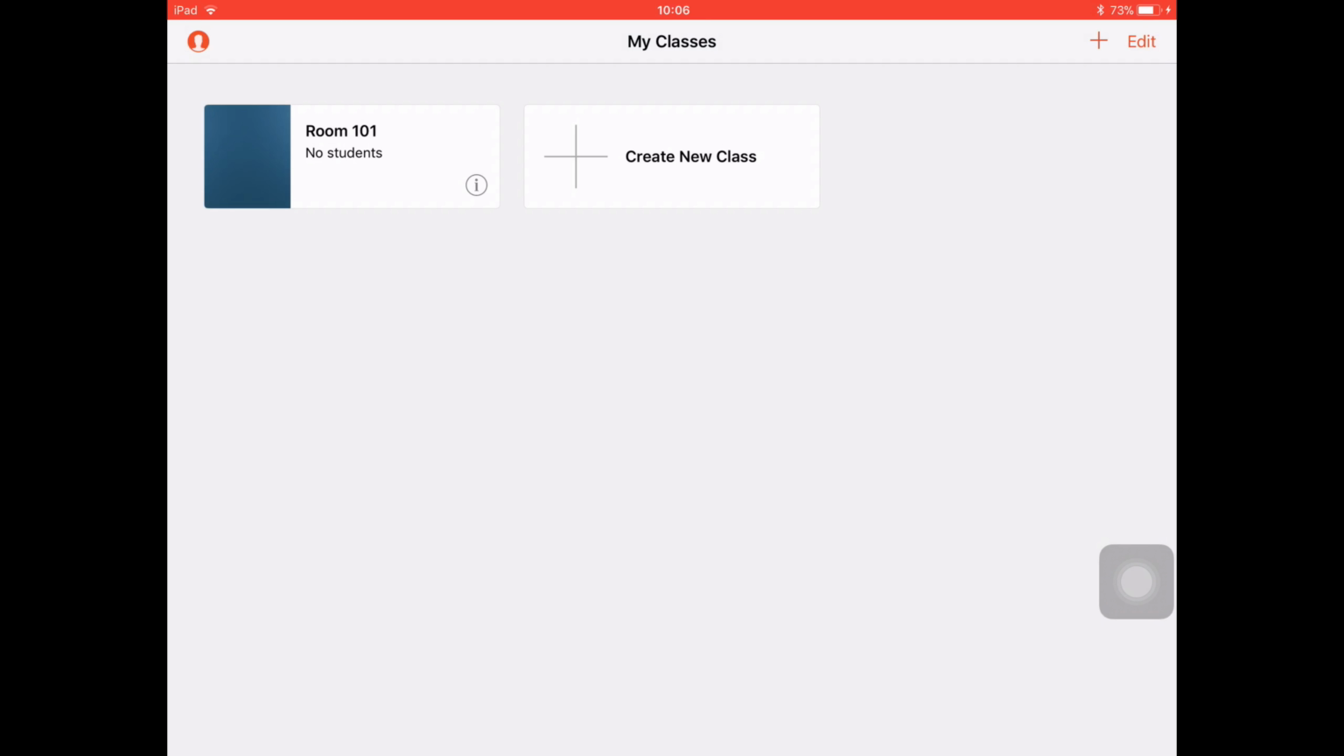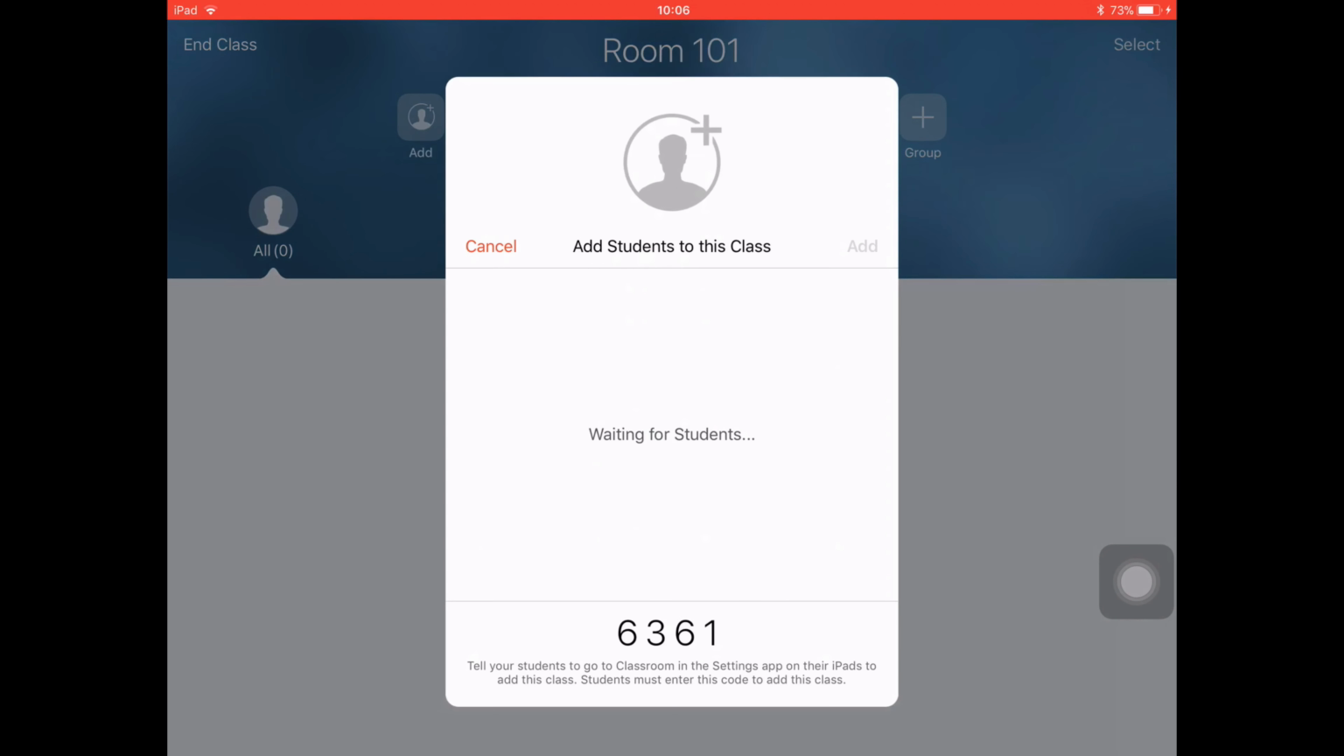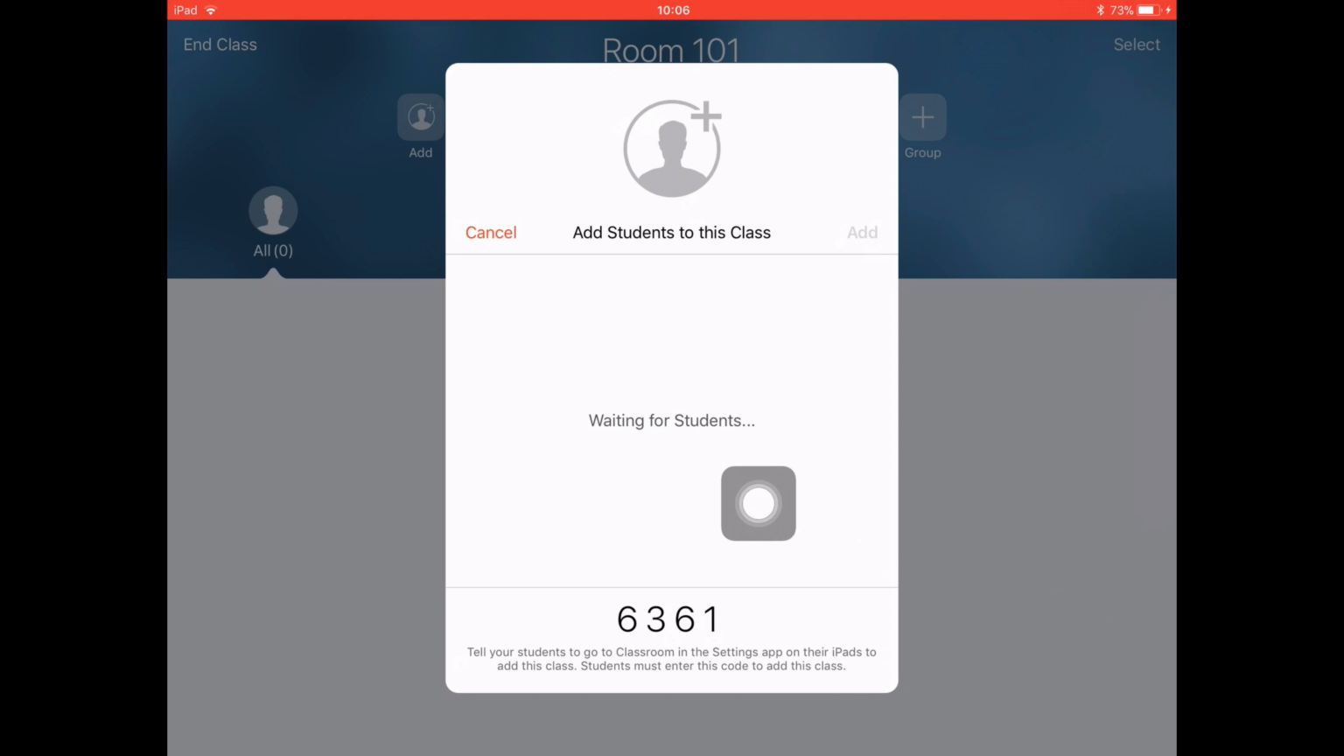Now that the class is created, we can begin to add students. Simply click on the class and then tap the Add button. An invitation code will appear at the bottom of your screen.